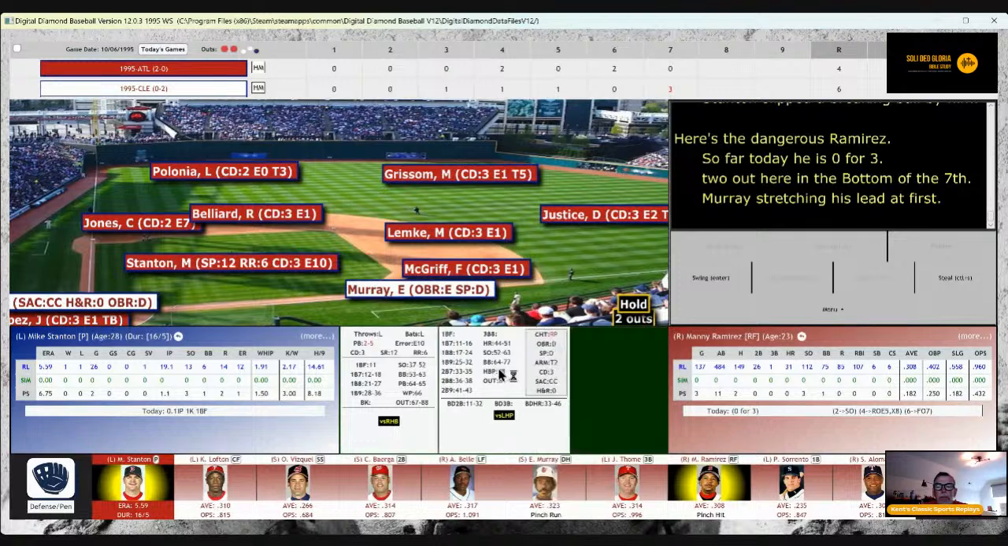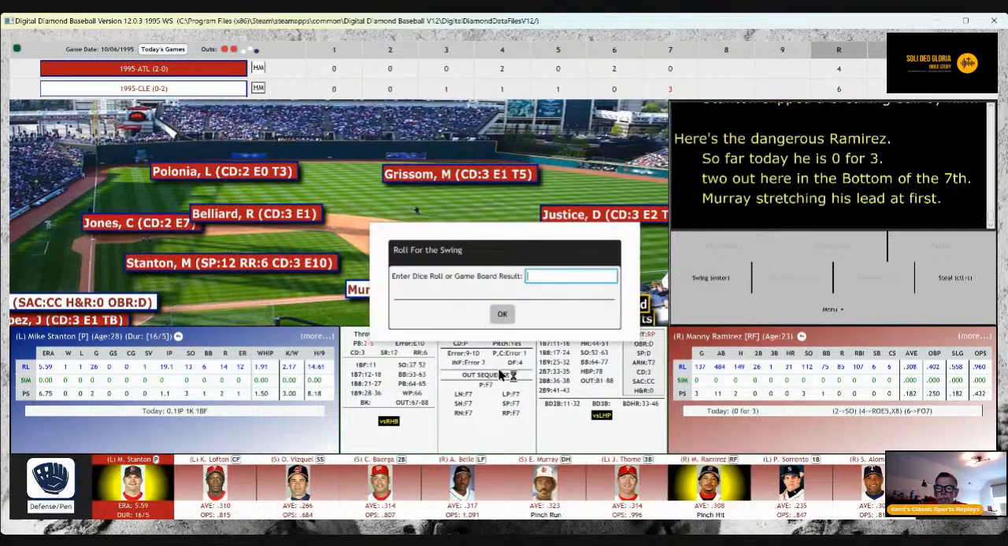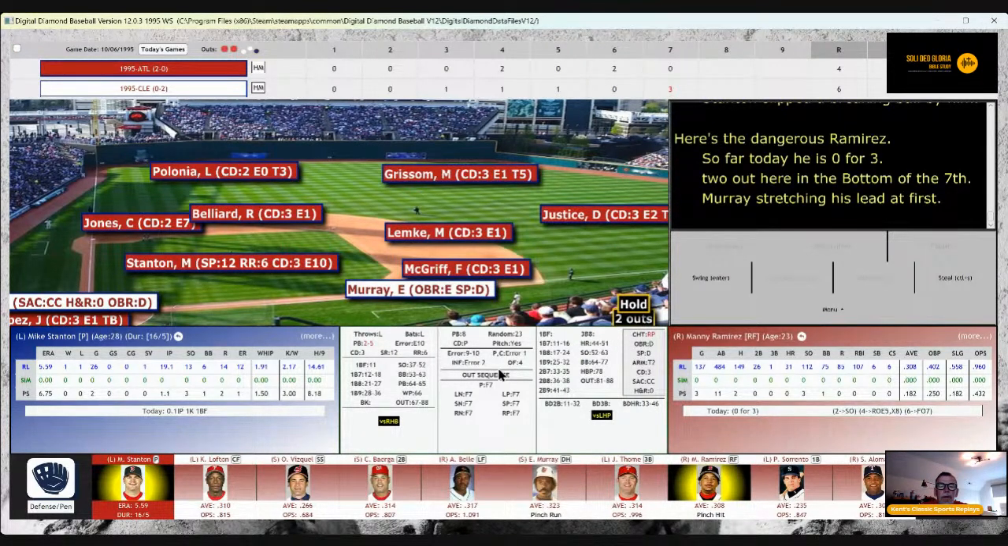Again, this time it will be on Ramirez's card. That 23 is a base hit. It's a single dropped into center field as it gets down in front of Grissom. Murray will be going station to station again.